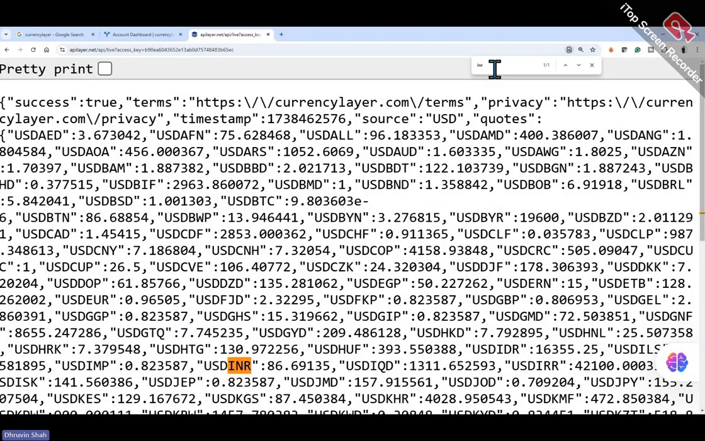Or maybe if I want to know the pound rate, you can see this is pound. US dollar to pound is 0.82 at this point. Euro is 0.96. You will get all the currency rates over here. Most of the countries' rates are supported over here. So this is what you are getting as an output.